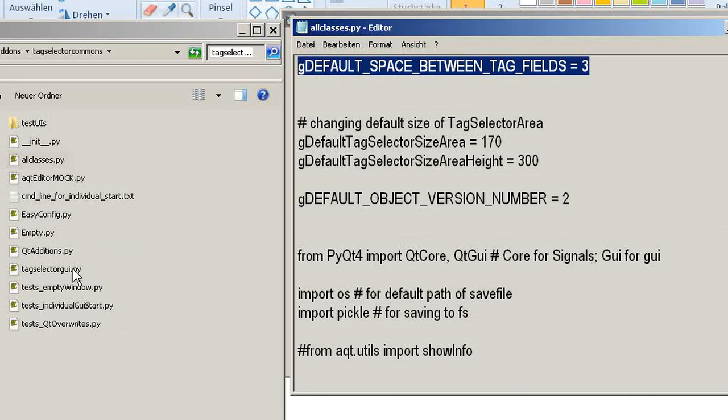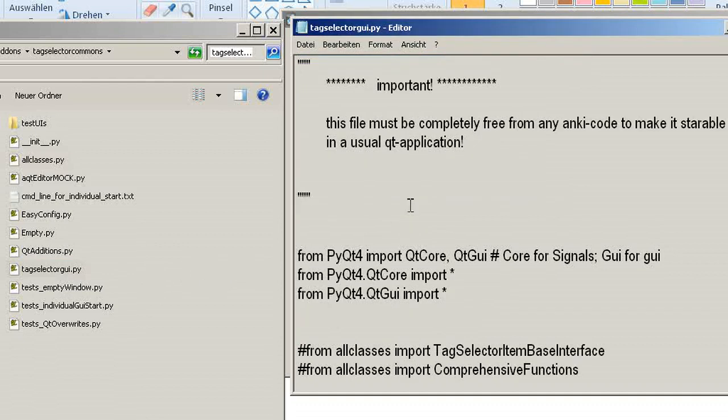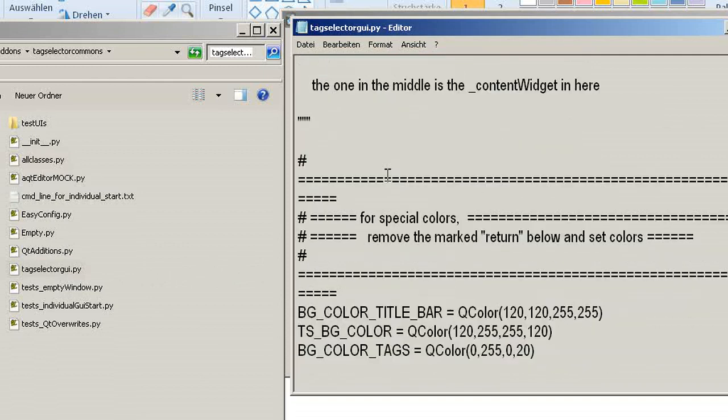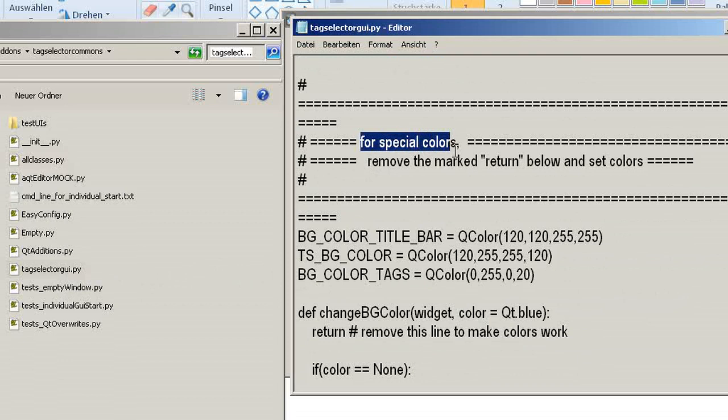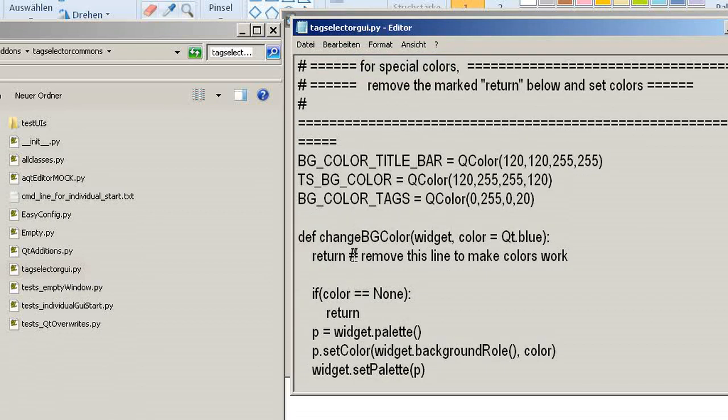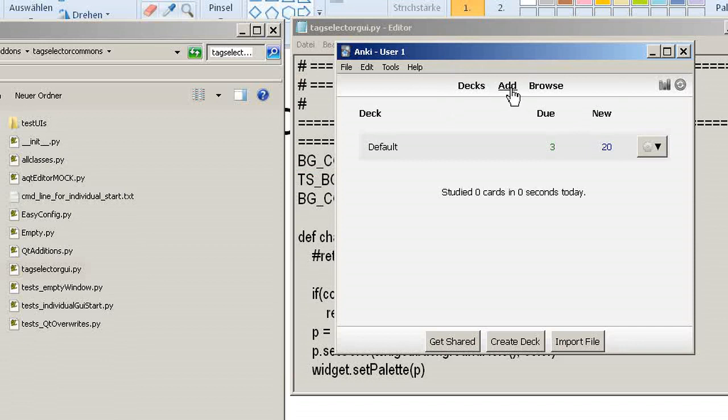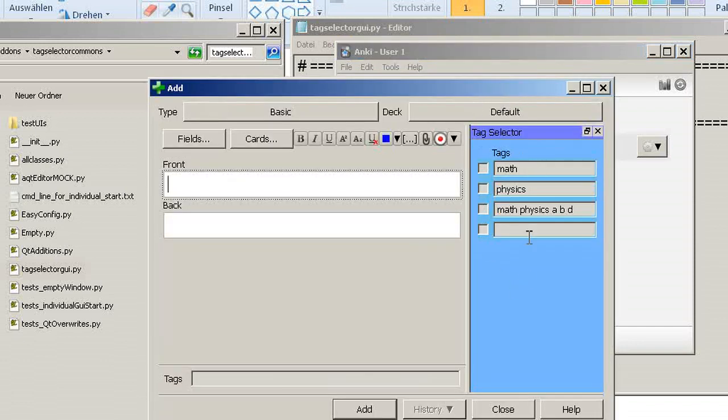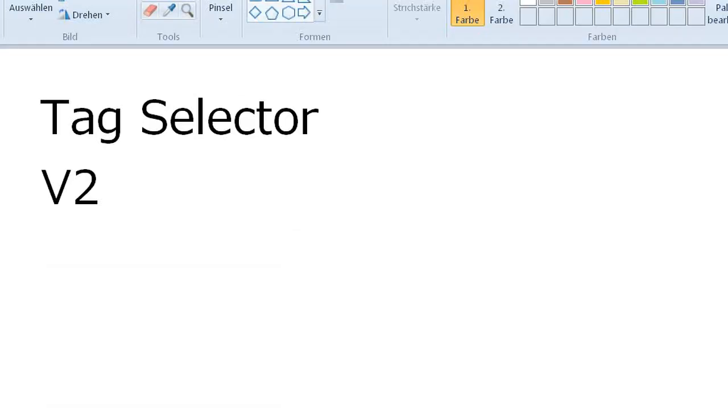If you want to change the colors, then you have this tag selector GUI file. Looks like this. Don't care about what is written here, just scroll a little bit down, and you see this part for special colors. You can put a sharp before the R. Make sure there's no space in between. Python does not like spaces so much. Or just remove the whole line, that will also work. And then you can use these colors for coloring your tag selector. So for example, these settings, saved, closed Anki, and now start again, will result in this one, just if you like. Yeah, so that's basically it for the Tag Selector version 2.